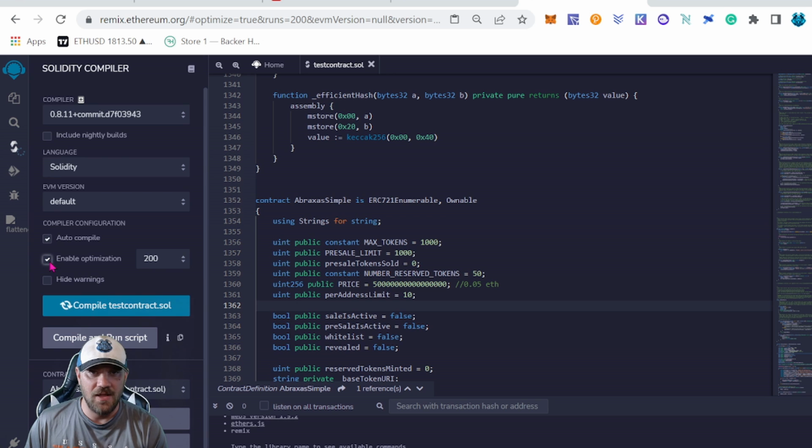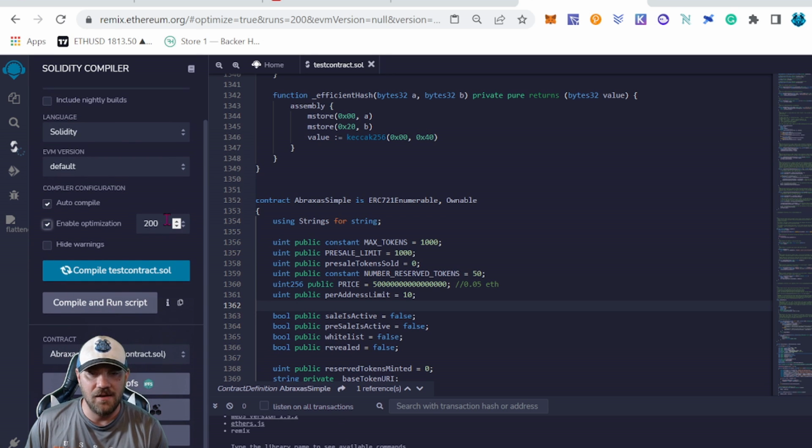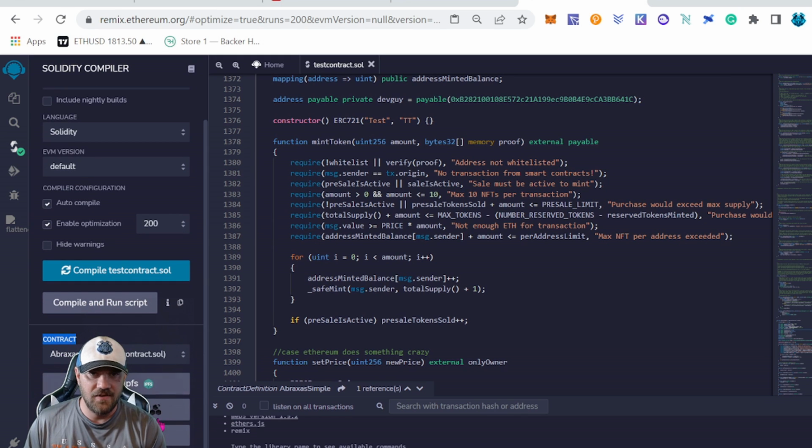Next, we're going to check enable optimization. This just compiles it a little bit better, optimizes the code, what have you, and then go ahead and compile the test contract or whatever you've named it. It doesn't look like it's giving us any errors, but if it did, it would show up here right below where my picture is. And from here, we're pretty much good to go. The next thing you're going to need to deploy is some test Ethereum on the Rinkeby network. If you want to do a test, I always recommend testing your contract before you do it live.